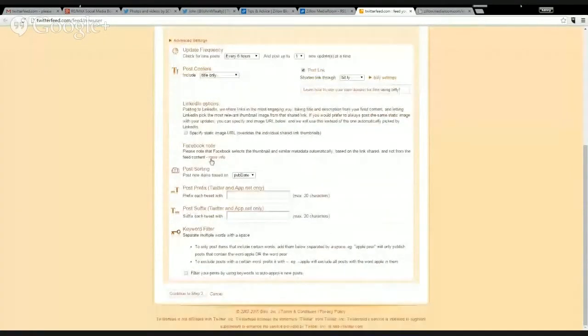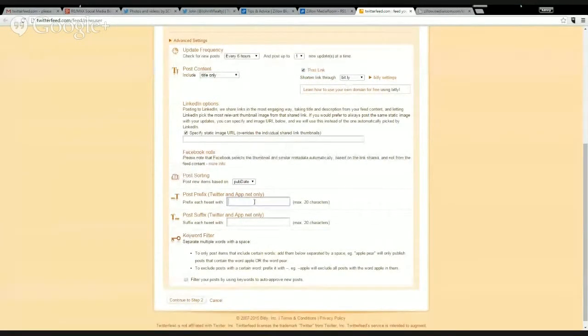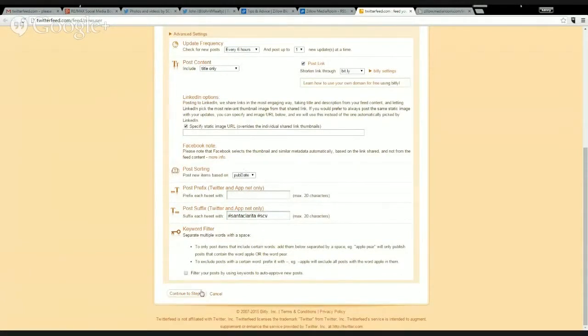And then we're going to scroll down and obviously look at this shortened link through Bitly. So we've got that again. Bitly popping up everywhere. So, post prefix. This means what we want to have written before the tweet. And post suffix is what we want to have written after the tweet. Hashtags we're trying to do after the tweet. So what is our big one, right? We have Santa Clarita, and we have SCV, right? Those are our two that we want to use. And then we want to continue to step 2.